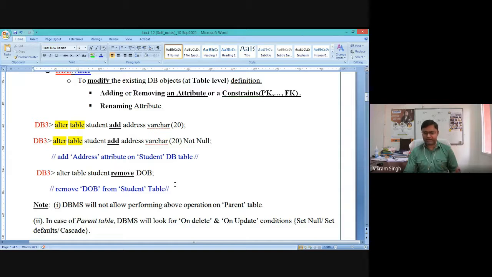System will automatically take care of it, right? Because along with on delete and on update, you will be defining these parameters, whether it is set null, set default, or cascade, right? So that's why it is best practice that whenever you create a child table, you should always impose these constraints, right? And it will have effect only then.